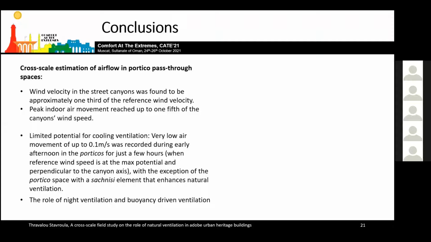This provides very limited potential for cooling ventilation, as very low air movement of up to 0.1 meter per second was recorded during early afternoon in the porticos for just a few hours, when reference wind speed is at the maximum potential and is perpendicular to the canyon axis. The portico space with the Sachnisi is an exception, as it presented the highest air velocity, up to 0.6 meters per second for the longest period.